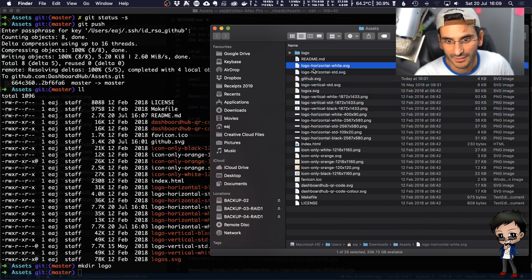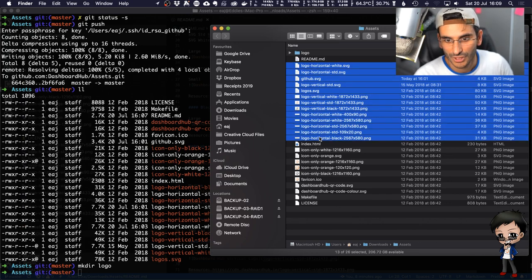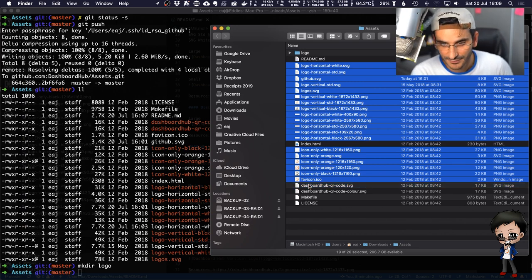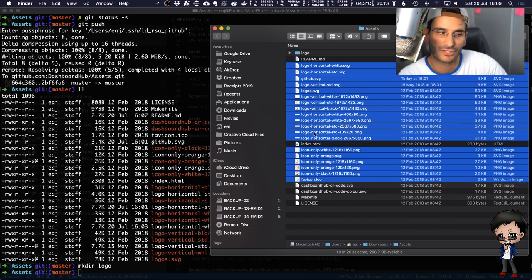You can do it like this. Instead of using Control, use Shift, and then I'll have to do the remaining ones. That's the QR code, so I'll leave that there. I want to move all the logos into the logo directory, and I can make a mascot directory as well.